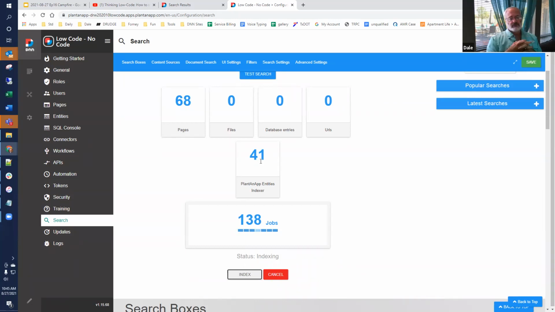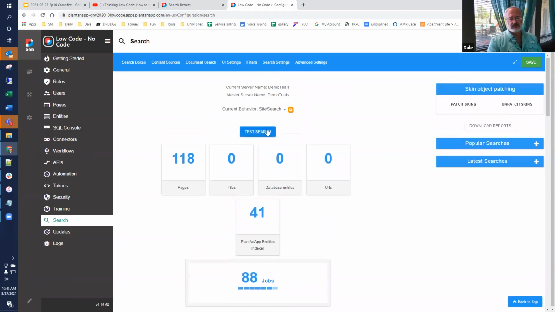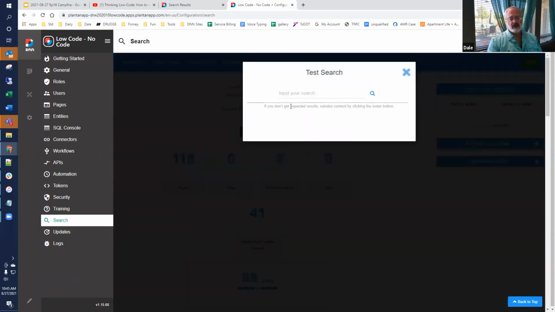So now it's going through pages and files and other database entries. And after a while, it'll finish. We should be able to do a test search already on partial. And it's not, I don't know whether that, oh, so then now there's, but wait, there's more.